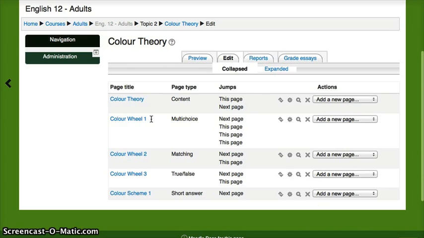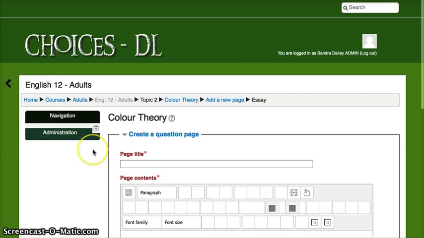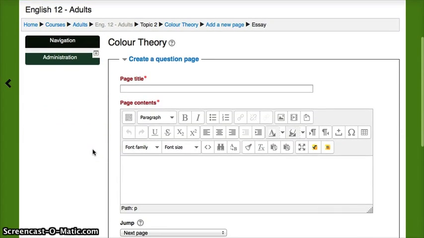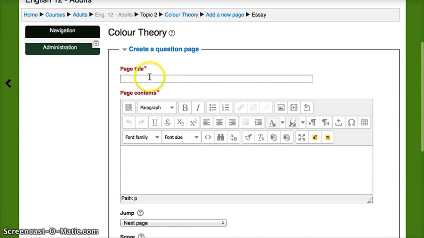Now let's move on to the final question type, which is an essay. I try to stay away from essay questions because they require teacher grading, and as I said before, I like the students to be able to move through lessons independently without waiting for me to mark things. However, let's see what an essay question might look like. Basically, you just need a title and content.